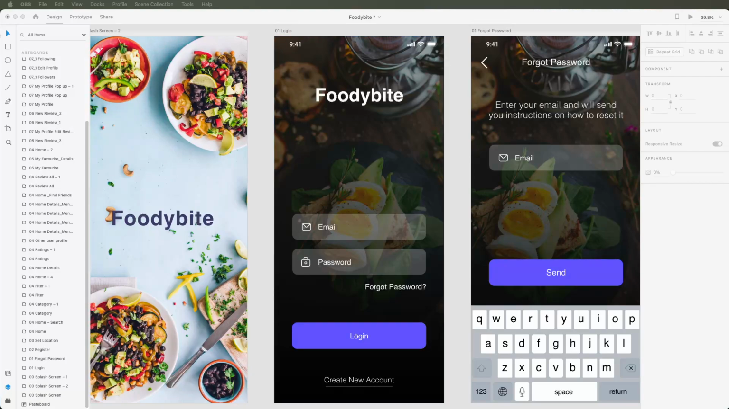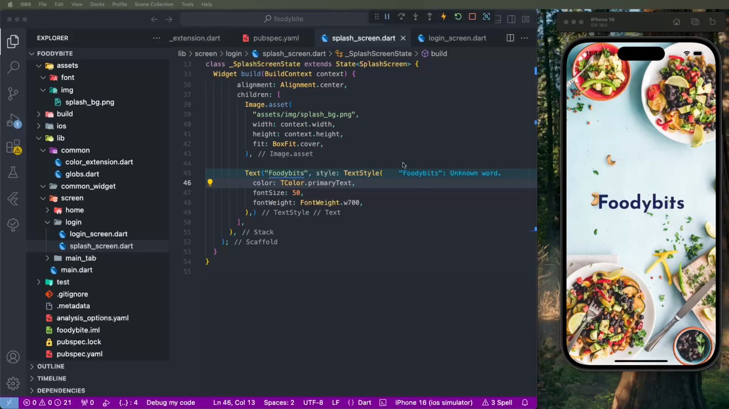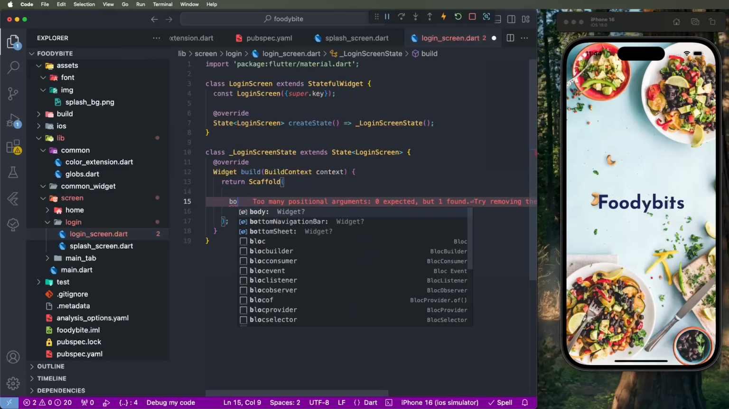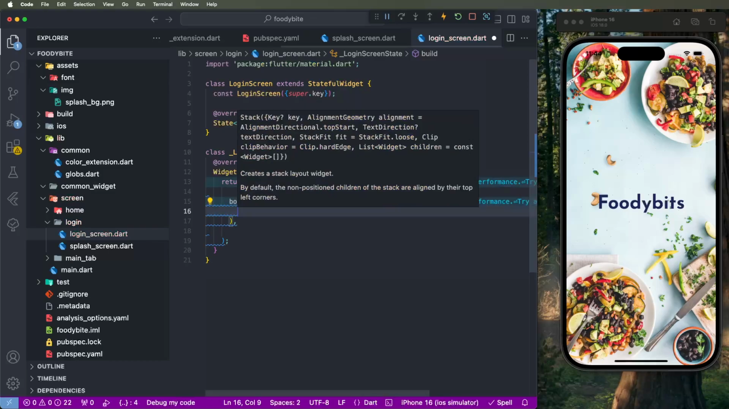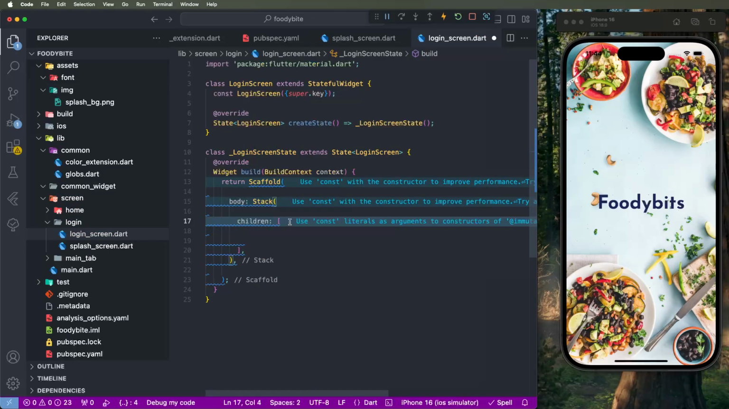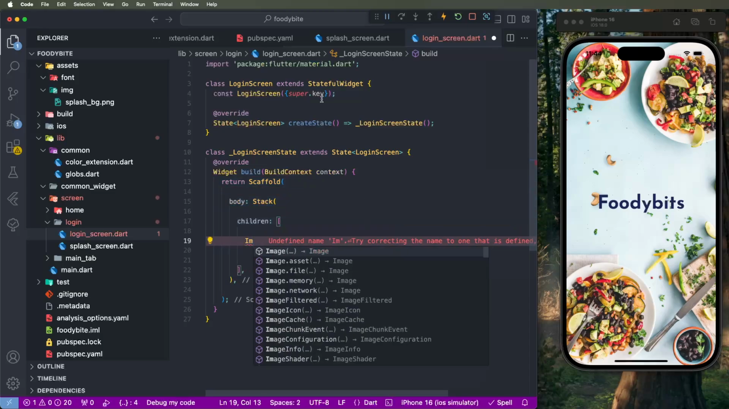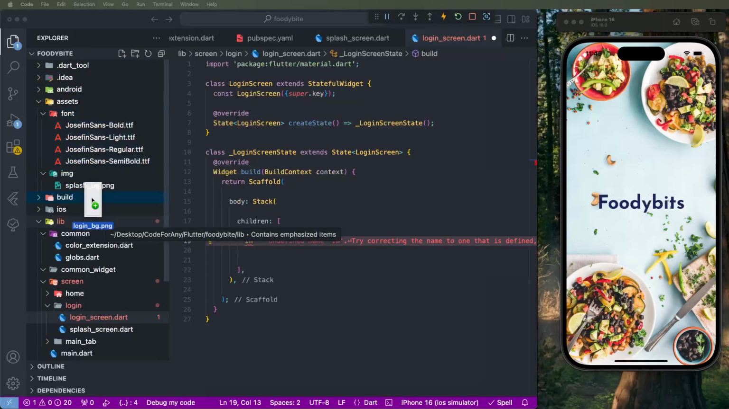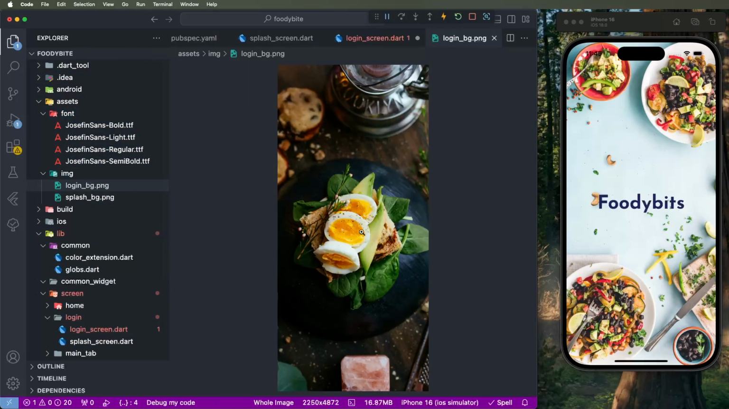First of all, open our project and continue from yesterday's project. Now we open the login screen, set the body, and create a Stack, which is most important. Set the stack and the background image, and we need to import the image. Set the image, go to the folders, and put the login background like this.